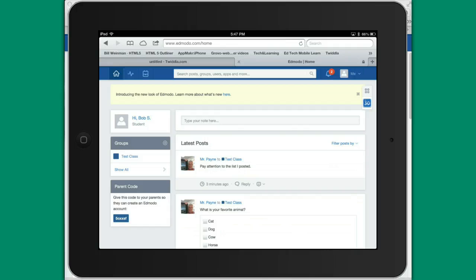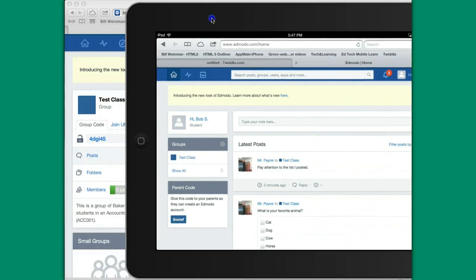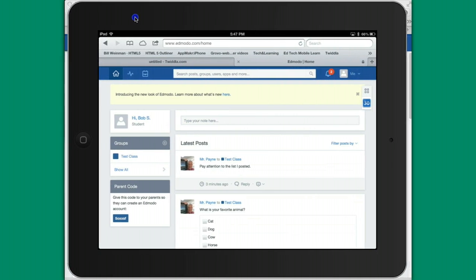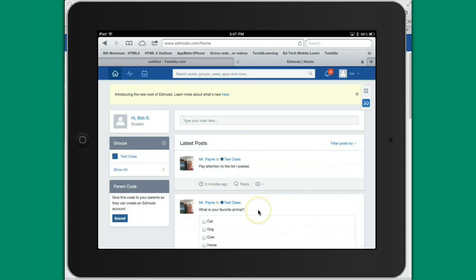I do want to show one thing, and that is, since I as a student have already logged into this particular class, the test class in this case has already popped up. I do want to point out that normally you would be asked for this code right here. So what is the group code that your instructor has to give you? In this case, 4DGI45 would be what the student would enter, and then from that point on, as long as that particular group was going, you'd be in this spot.